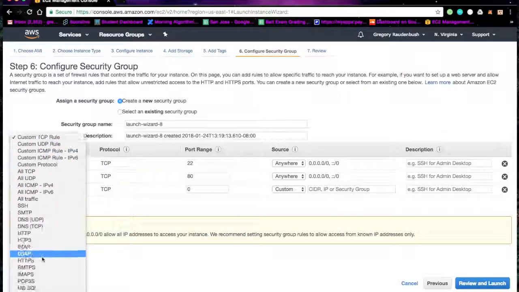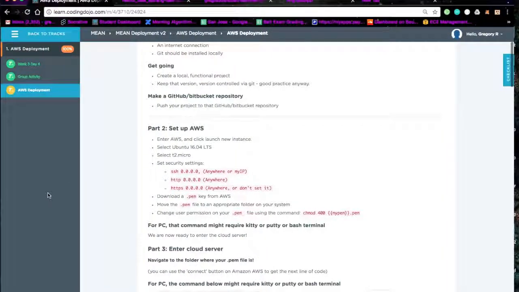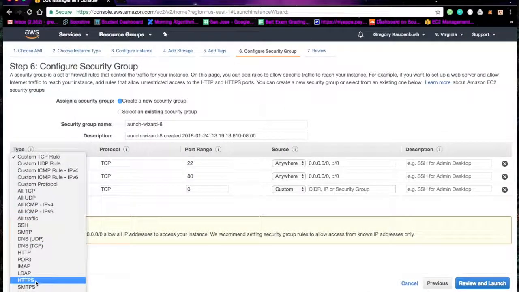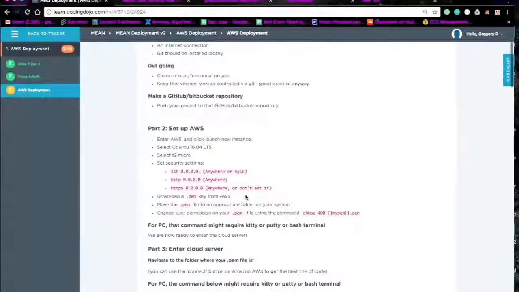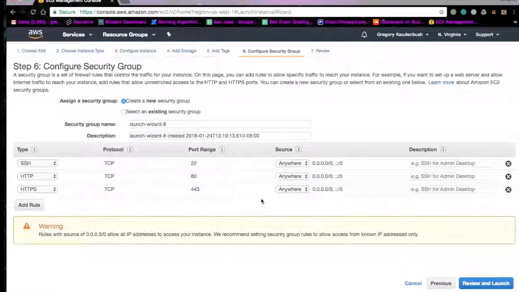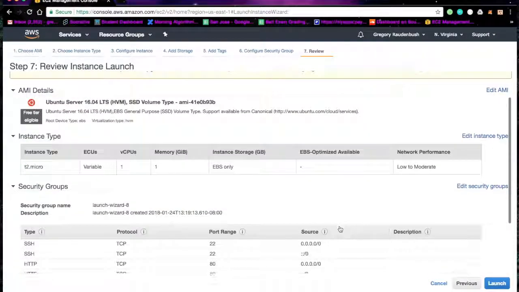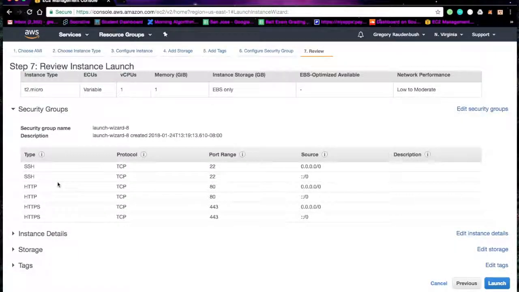And it's called HTTPS. And I'll also do anywhere, and then double checking anywhere. Okay, great. We're going to review and launch. So far that looks good. That looks like what I wanted. You'll see it double up here. That's just fine. Usually you get a duplicate of all of them or sometimes just some of them.